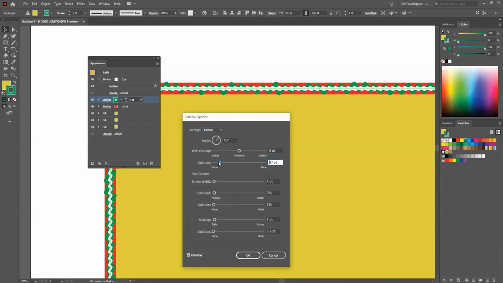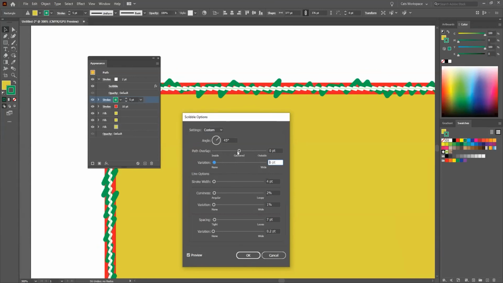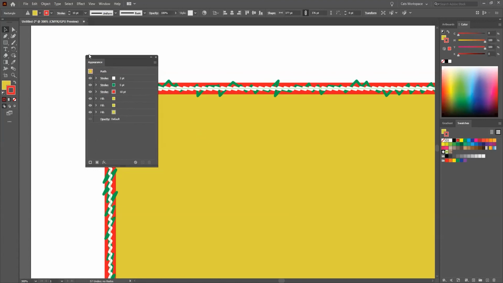I can still play with the sliders over here. Change probably the stroke width to say 2. And then click OK. Ayan. Alright. So, yan yung advantage niya. Alright. Now with fill, ano pa bang pwede natin gawin?